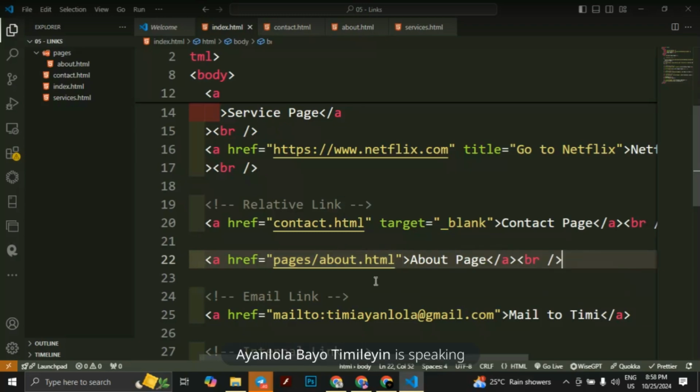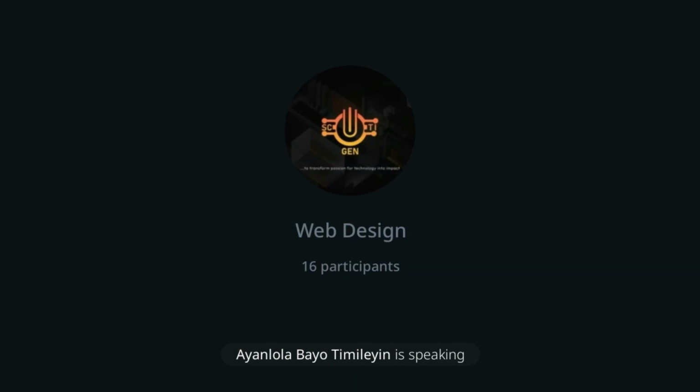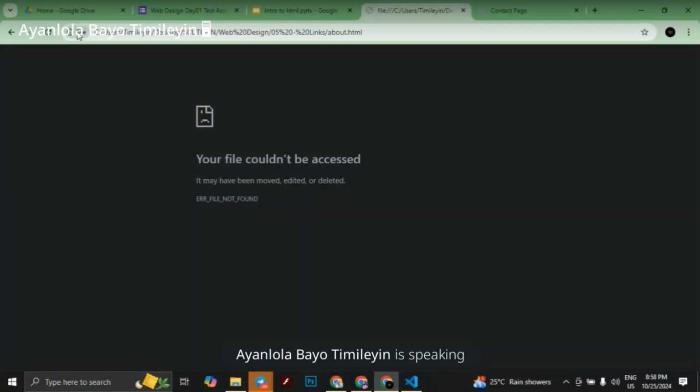So this we fix, and then we head back to the browser, refresh if you want, and then about page, and it works. Do you understand, please?